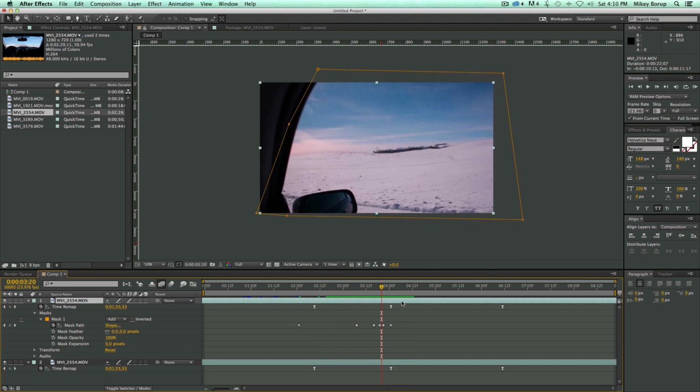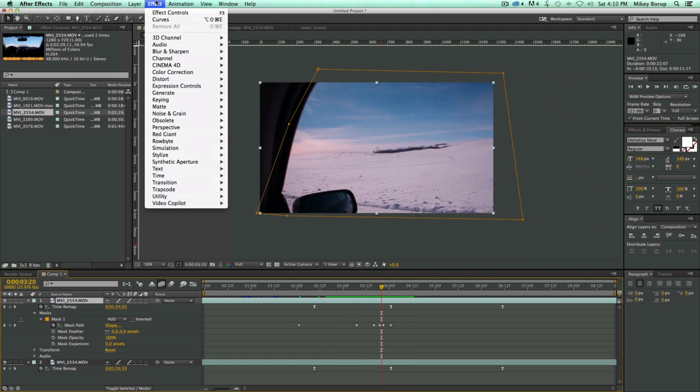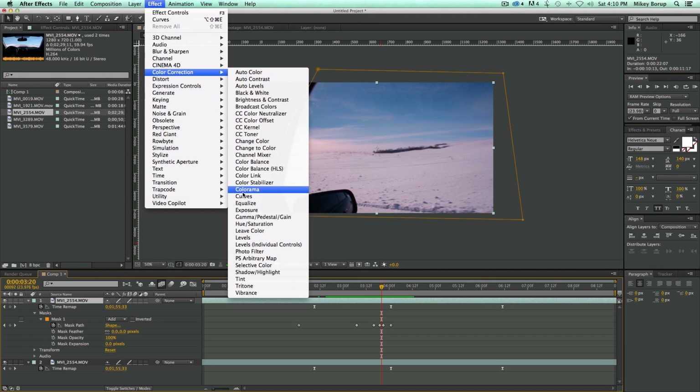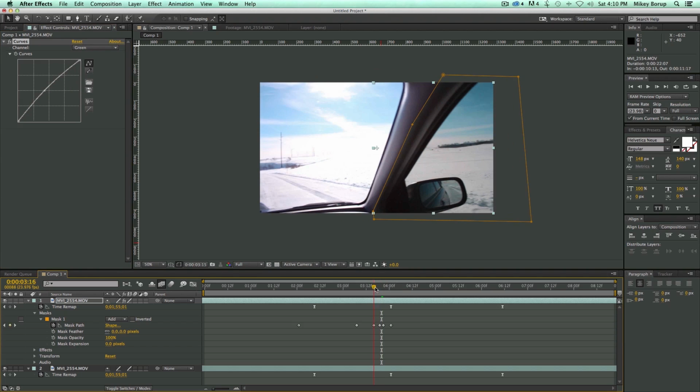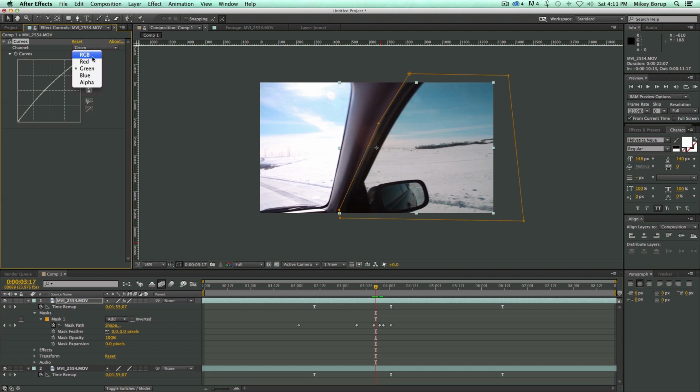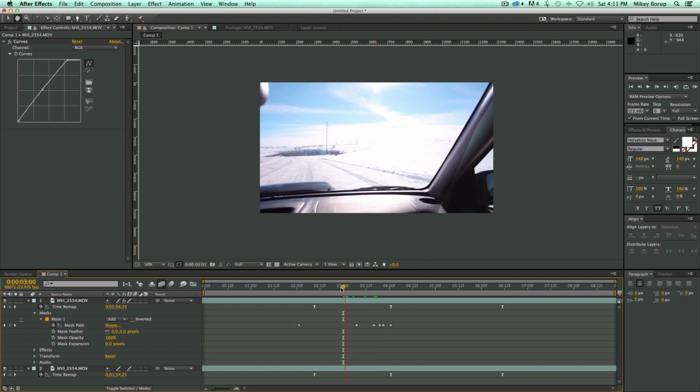And then what I can do is I can come in, Effect, Color Correction, Curves, and I can fix this. Now everything looks a little bit too purple, so I need to add some green to it. Maybe brighten up the whole thing a little bit. Add some blue. And that's looking pretty similar.